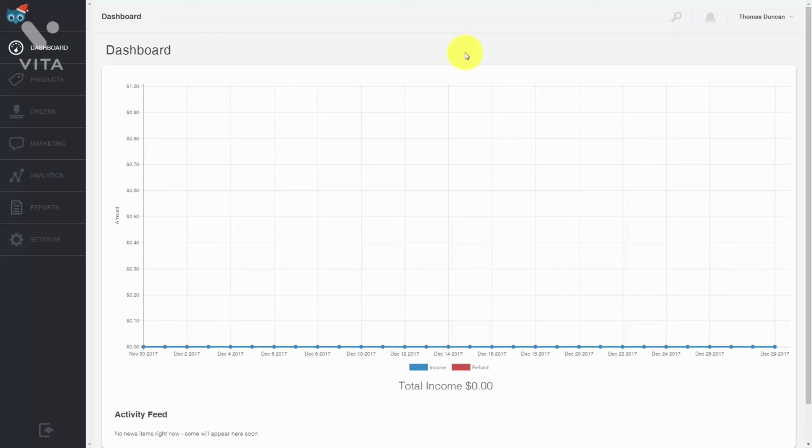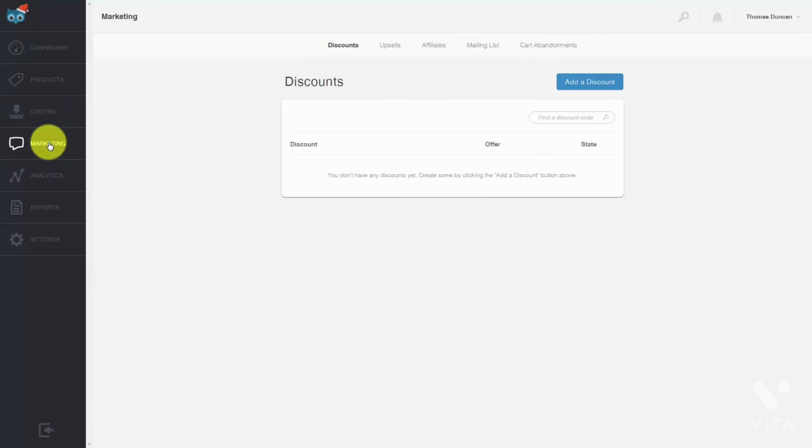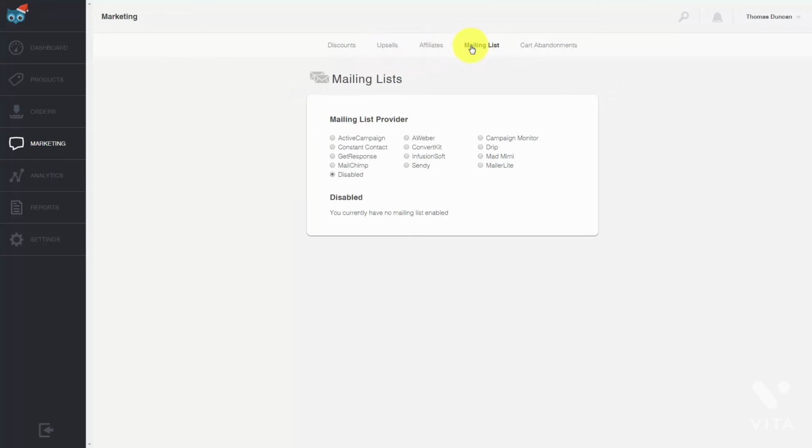Hello and welcome. You can add in an autoresponder so that when you actually make a sale, the buyer is placed on your email marketing list. In order to do that, you're going to go to the Marketing tab, and then you'll see at the top that there is a tab that says Mailing List. And then you're going to see a number of mailing list providers.